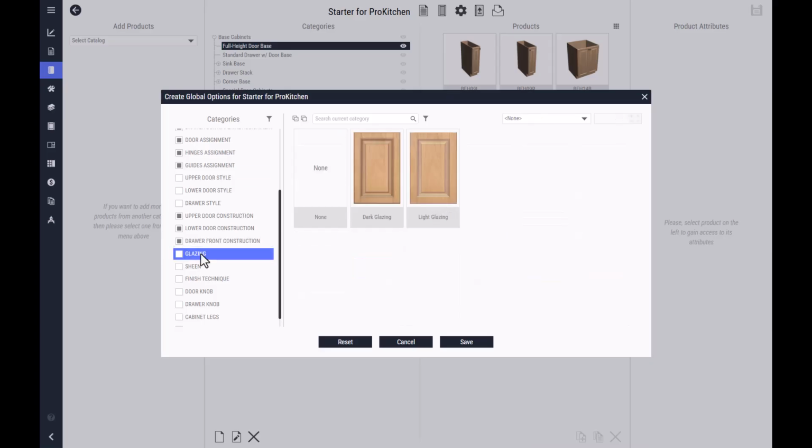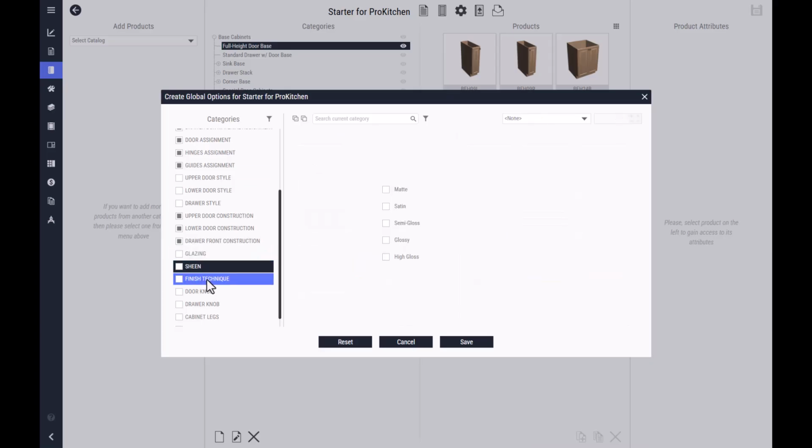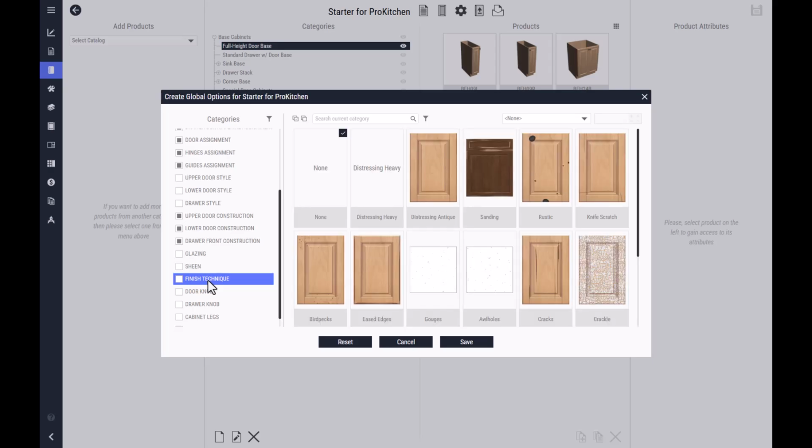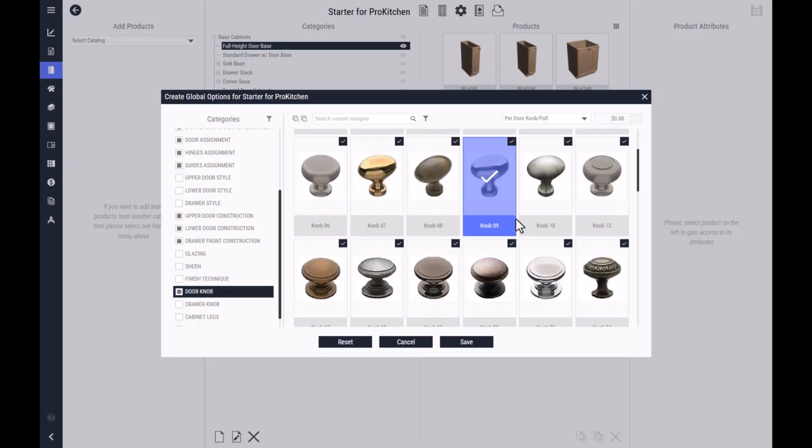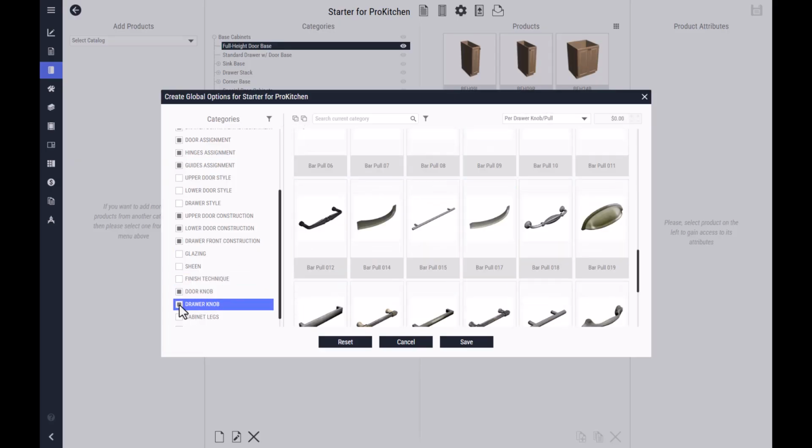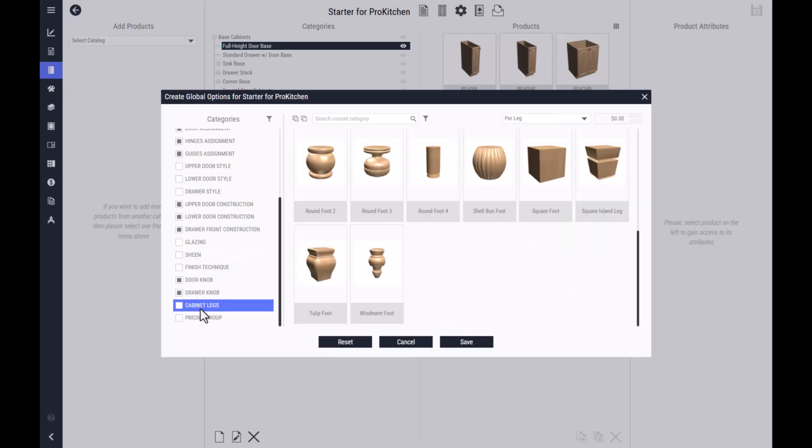The next three on the list are glazing, sheen, and finish technique, which are all 3D finish effects on the cabinets that CabBuilder does not have at this time. So I will leave these unchecked for now. For our doorknobs, I'll select all, and for the drawer knobs, I'll select all as well. Cabinet legs I will keep unchecked because we won't be using any legs for this design.